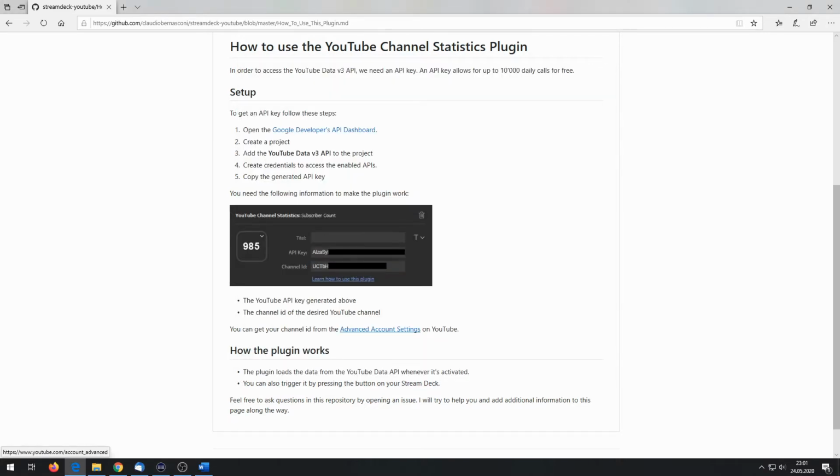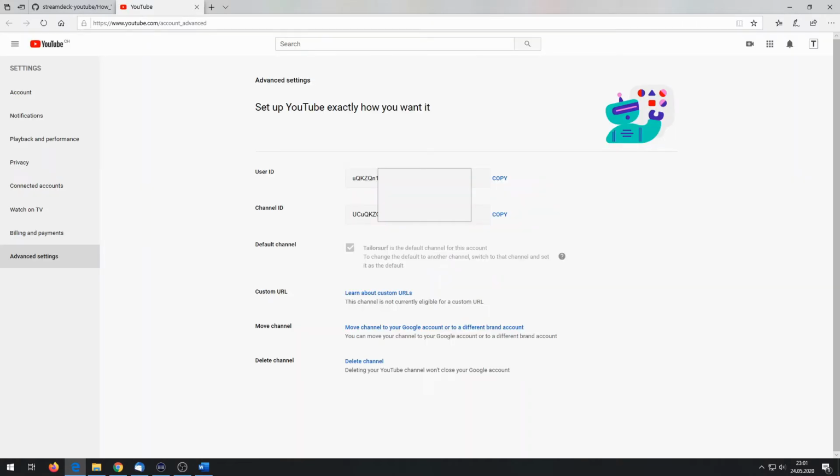Go to the How-To page and click on the Advanced Account Settings link, which directs you onto a YouTube page. It's youtube.com/account_advanced. You should be able to see the advanced account settings of your channel, which includes a user ID, a channel ID, default channel, custom URL, and much more.